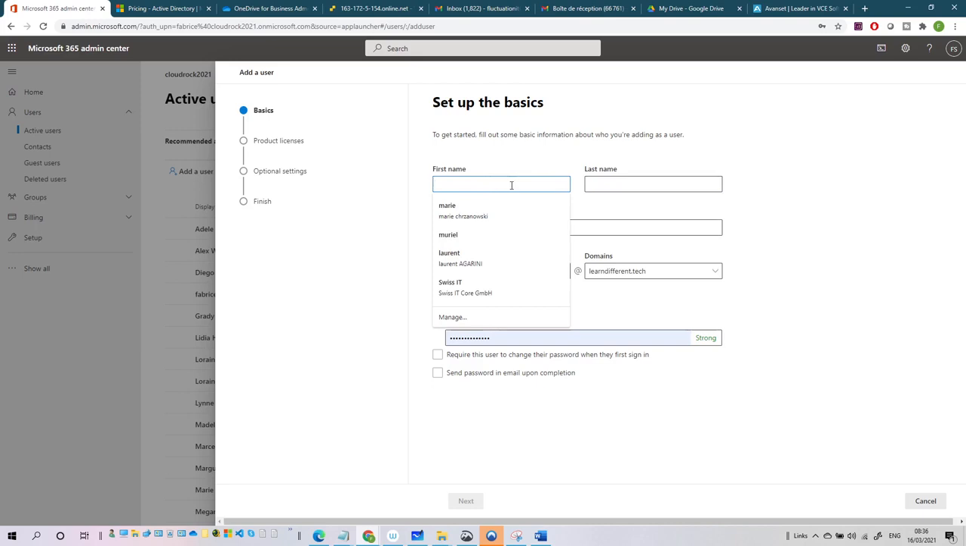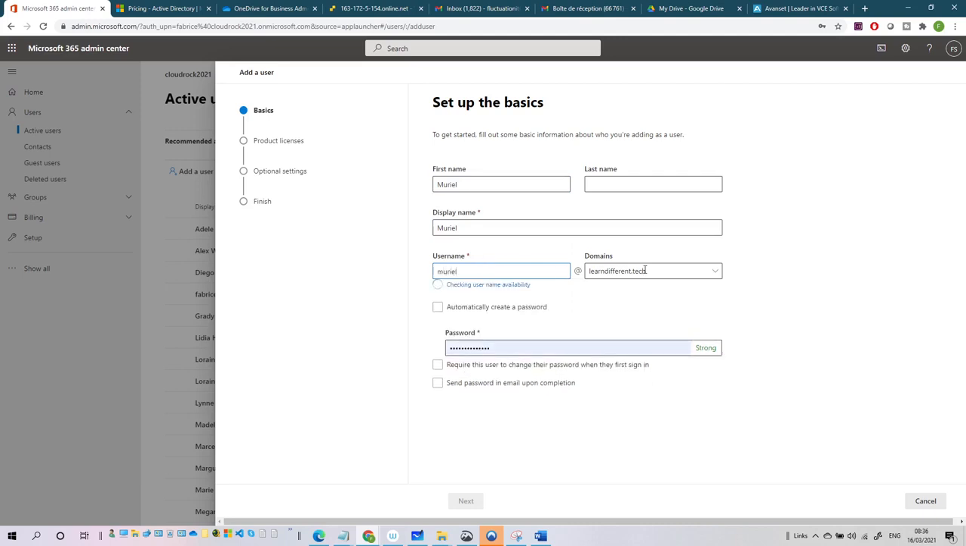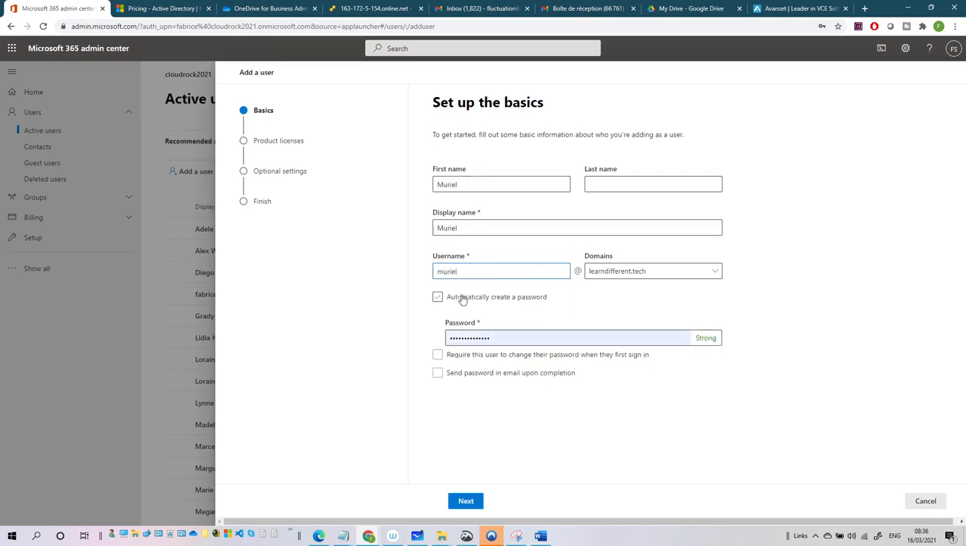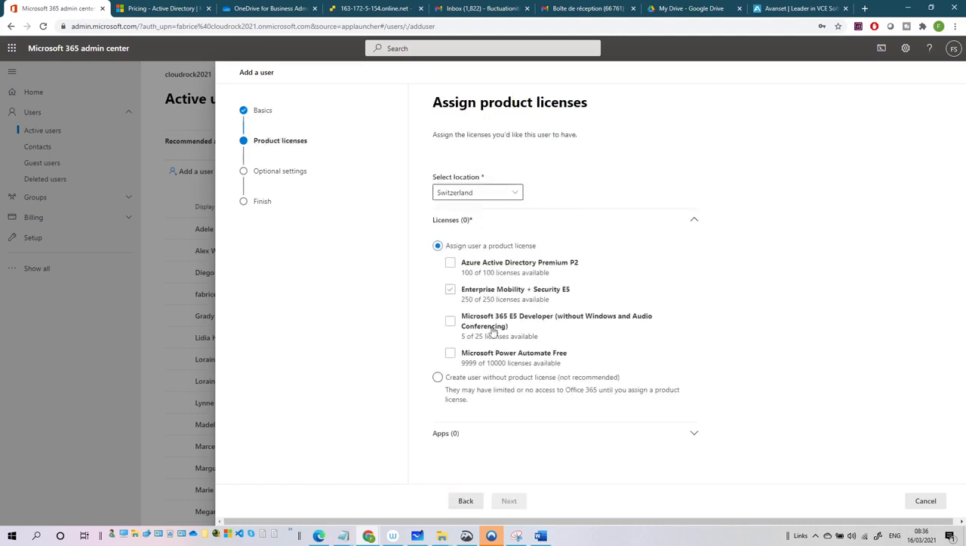So for example, if you want to add a user here, try to add it here, username. Let's say that I want to add a username named Muriel, for example. This is the name of my wife. Of course, in this new domain here, I can automatically create a password and request this user to change the password and send the password if I want. So I do next now, and here is the license.